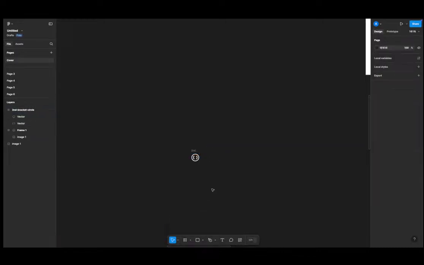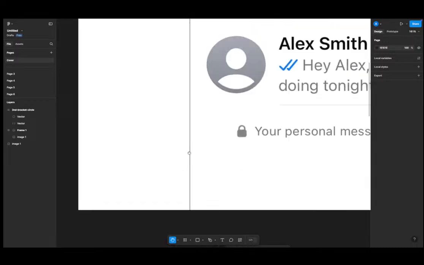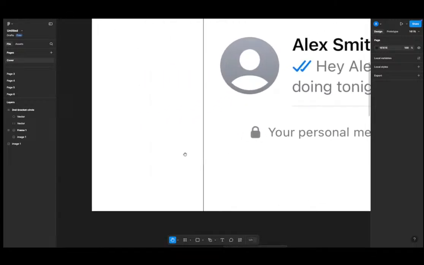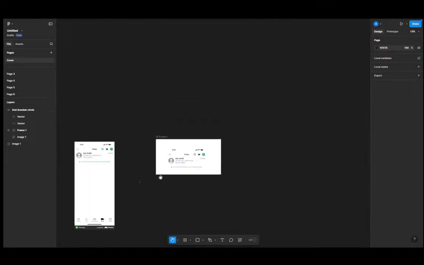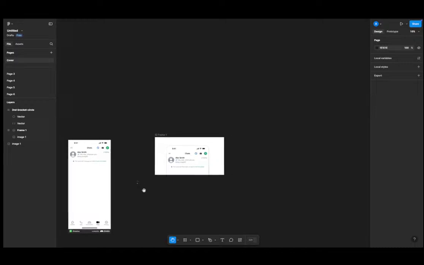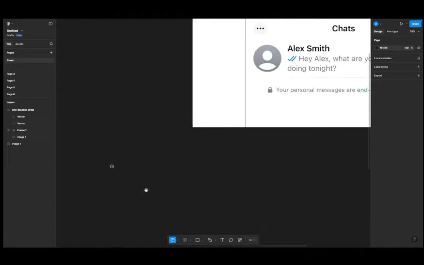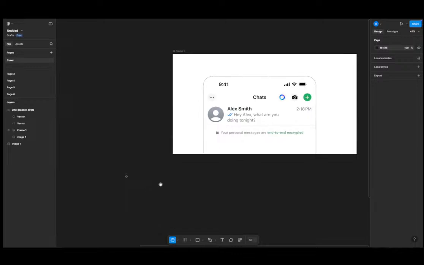We have the hand tool. The hand tool is just a way to pan your canvas. So I can just quickly pan like this. Another way to do it is that you can hold control and scroll with the scroll wheel, to zoom in or zoom out. You can also hold space bar to quickly get the hand tool.